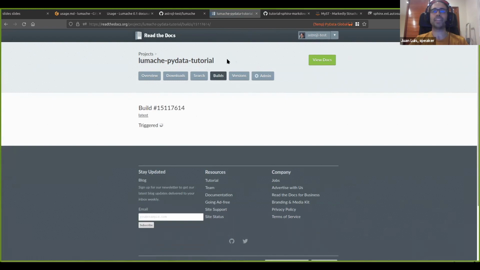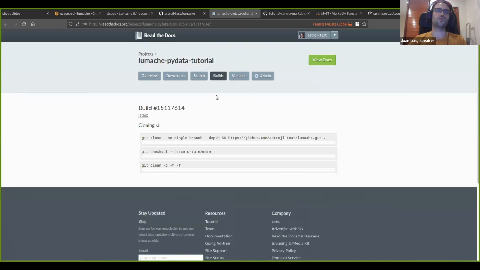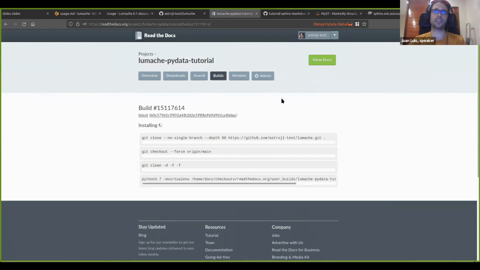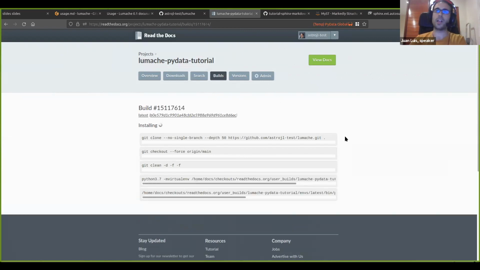In the meanwhile, to not be here looking at this spinner, I'm going to advance that this build is going to fail. Okay, it's already cloning the project. Perfect. So this build is going to fail because we are not telling Read the Docs how to install our code or what dependencies it needs or anything like that. So it's going to try to make a guess of how to build it.